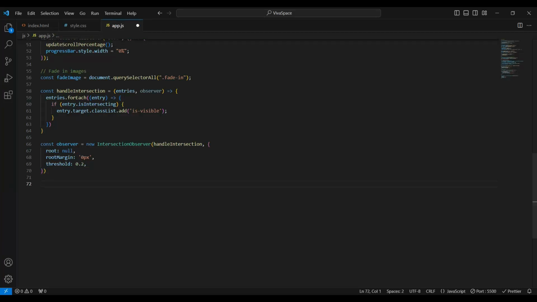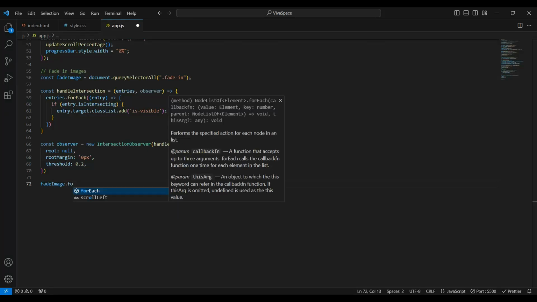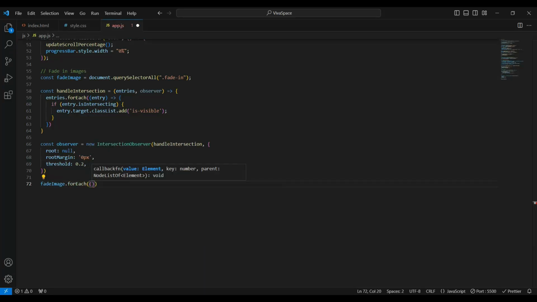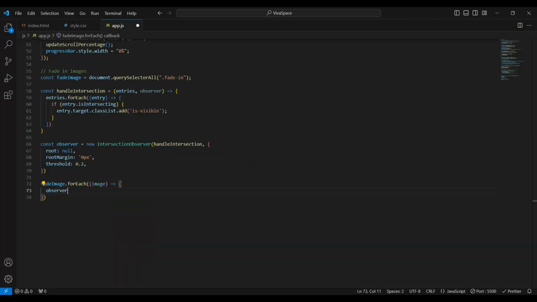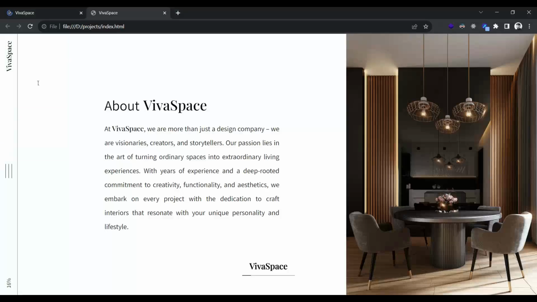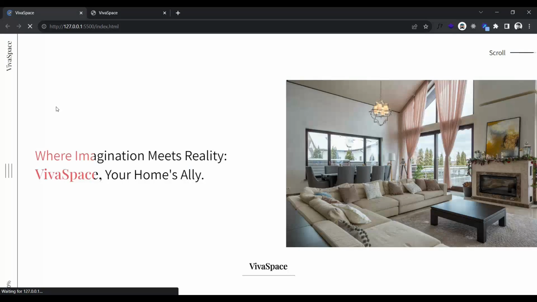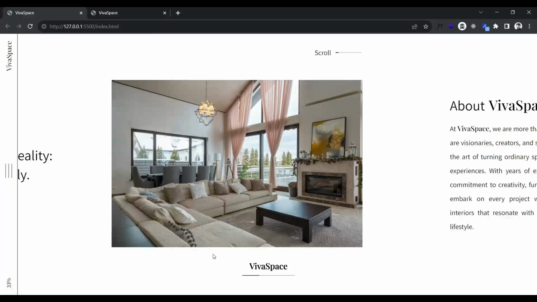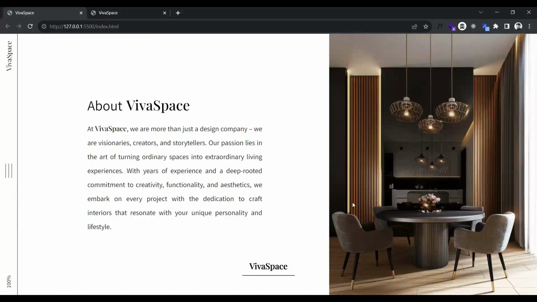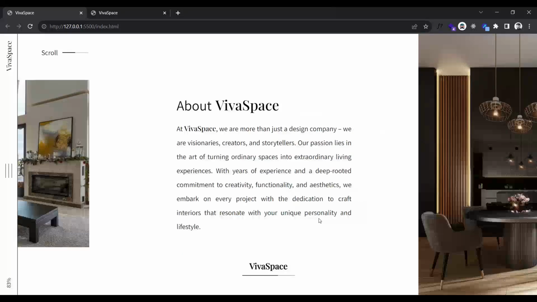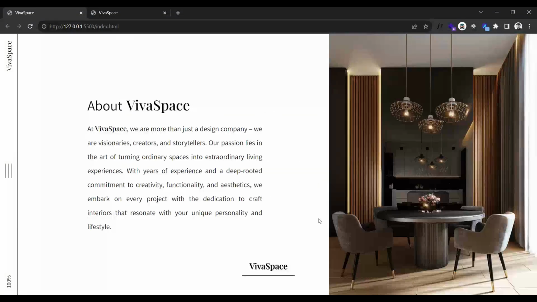Now we need to observe. So fadeImages.forEach, I want to loop through the images, and I have the observer here, and I want to observe the image. Let's save and see the result. So in our project, I start to scroll, and yes, this is our image that is fading. Okay, fine.